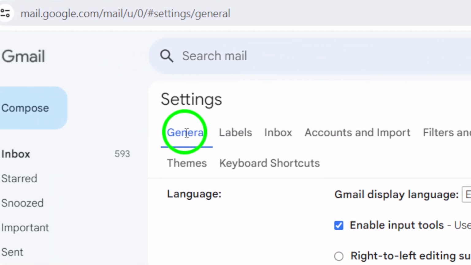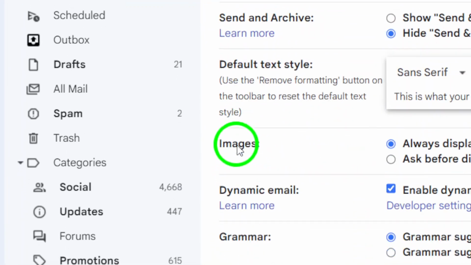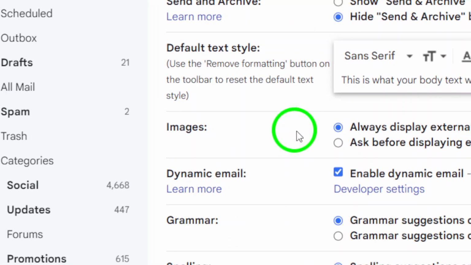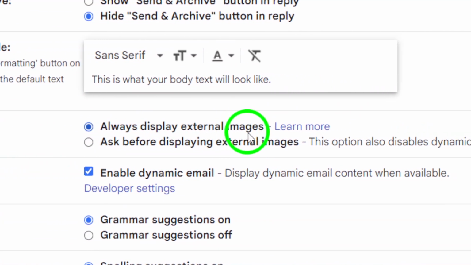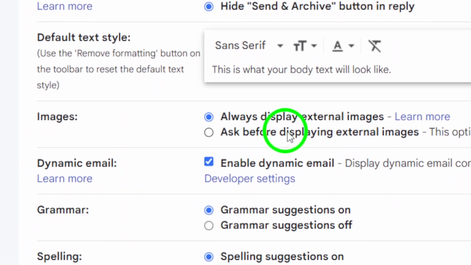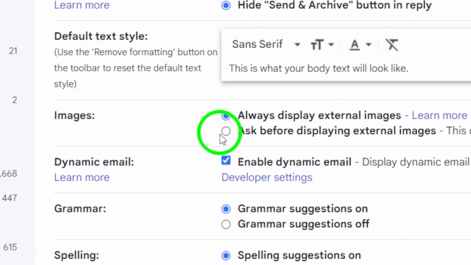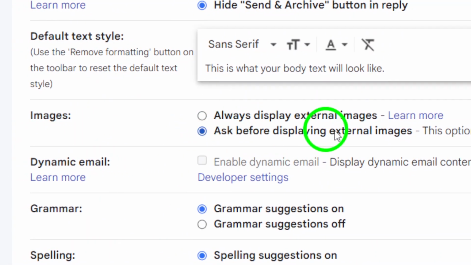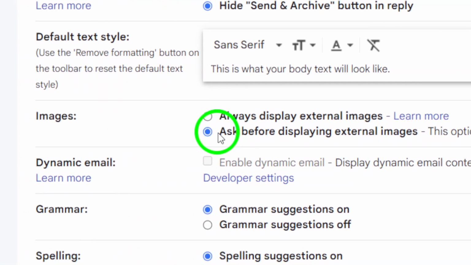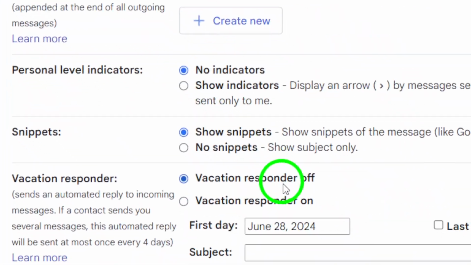From the General section, locate the Images option. Here, you will find the setting for displaying external images in emails. Click on Ask before displaying external images to enable this setting. This will prompt Gmail to ask for your permission before loading images from external sources.